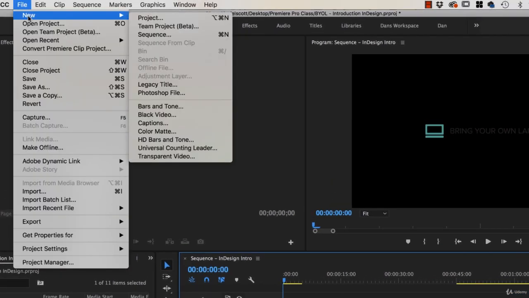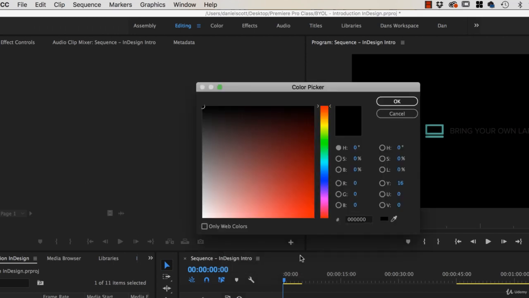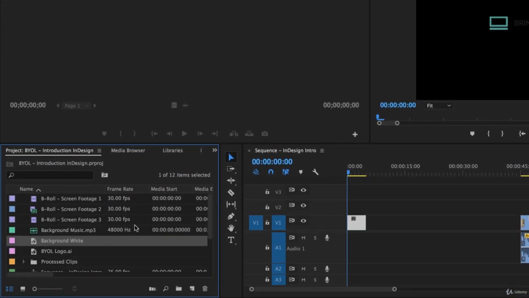So we're going to create one. I'm going to go to File, New. And down here, there is something called a color matte. It's matching the same size as my video, which is perfect. Pick a color. I'm going to click, hold, and drag the circle to the bottom. Click OK. Give it a name. Color matte doesn't make much sense, so we're going to call it background white. Cool, so it's over here in my project window. I'm going to click, hold, and drag it over here.